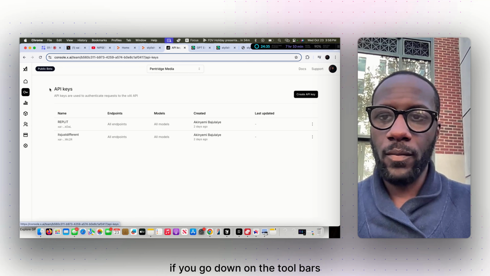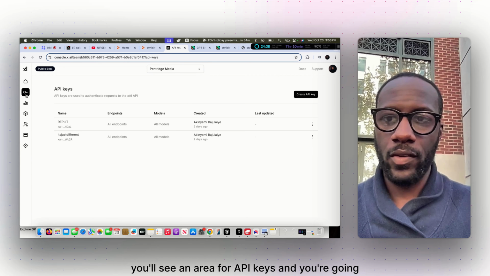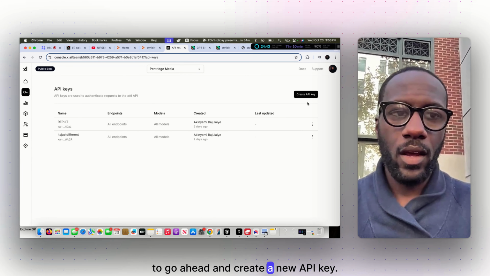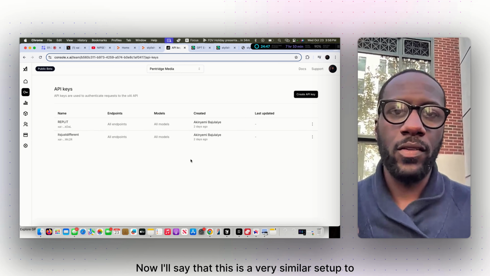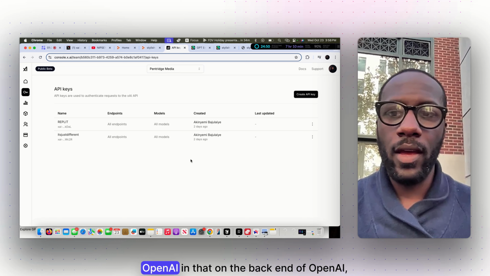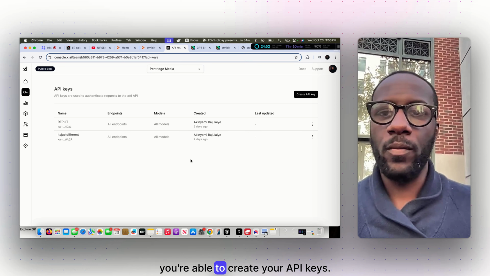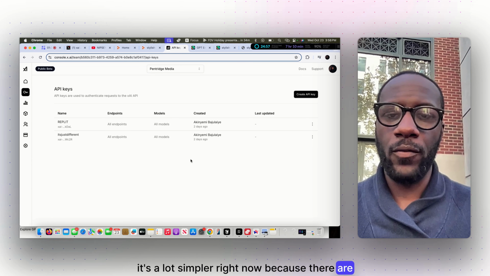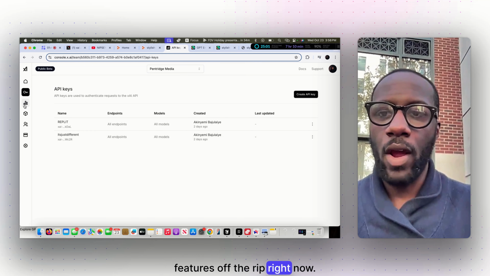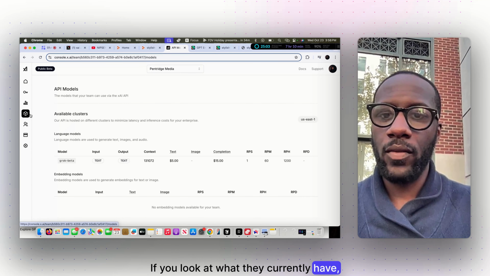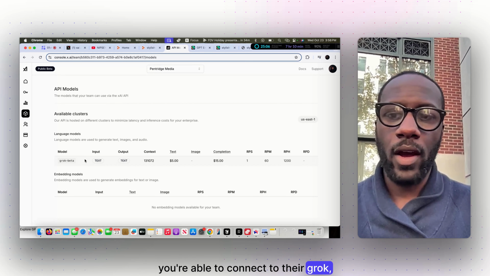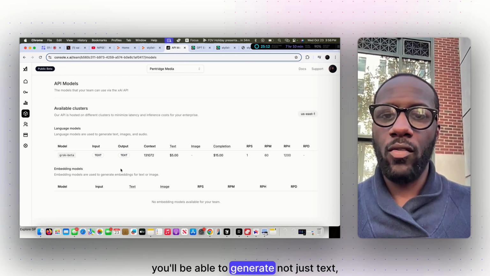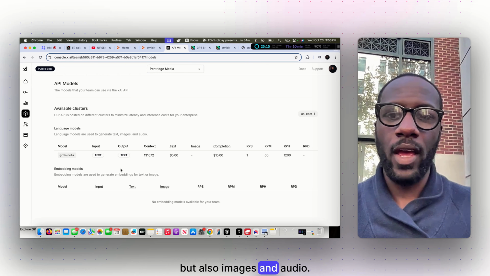If you go down on the toolbar on the left side, you'll see an area for API keys, and you're going to go ahead and create a new API key. Now, this is a very similar setup to OpenAI, in that on the back end of OpenAI you're able to create your API keys. It's a lot simpler right now because there are fewer features off the rip. If you look at what they currently have, you're able to connect to their Grok beta model, and ultimately you'll be able to generate not just text but also images and audio.